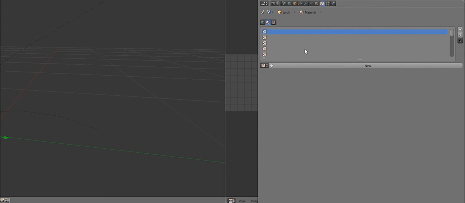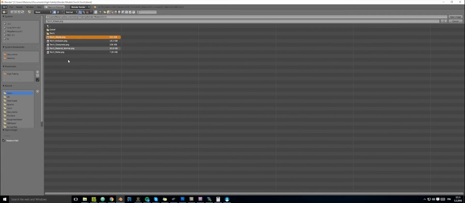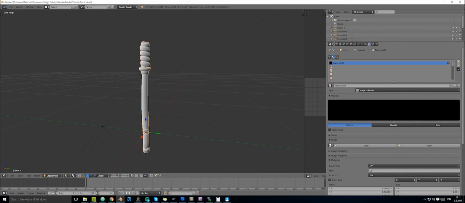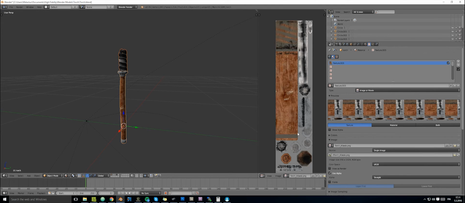Continue with the torch. I will now apply the textures. First, I will apply the albedo to the diffuse color. This contains the information of the color of the material while lit. Avoid baking any additional shadows to this. Instead, let the engine handle the rest.